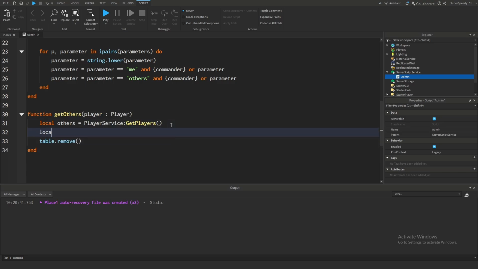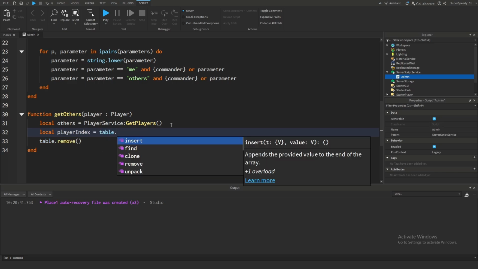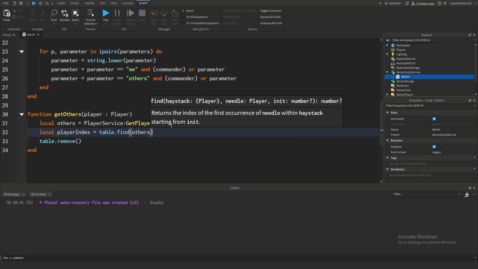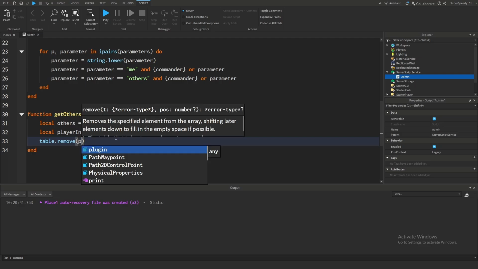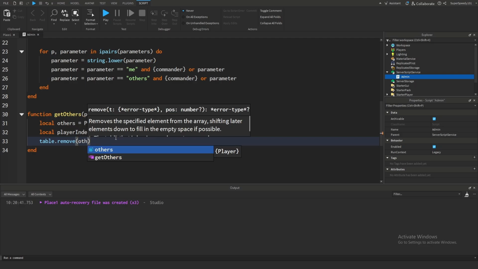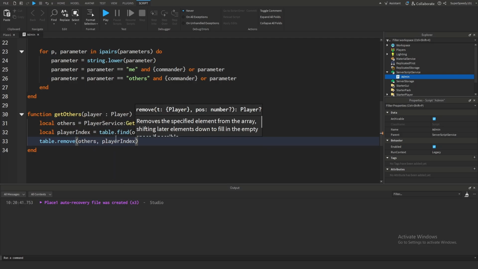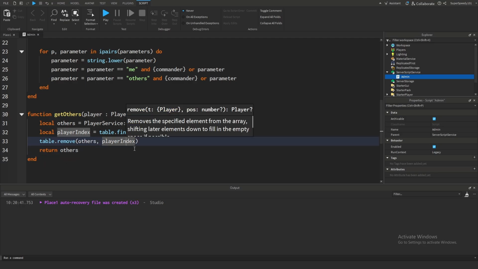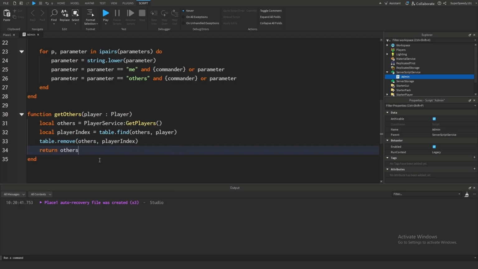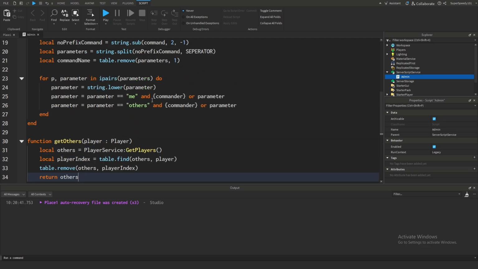Let's get the index of the player first. Player index equals table.find(others, player). So we're finding the player that called it in this others table. And now we're going to remove it: others[player index]. And now we're just going to return others. And that should give us a table full of the other players.